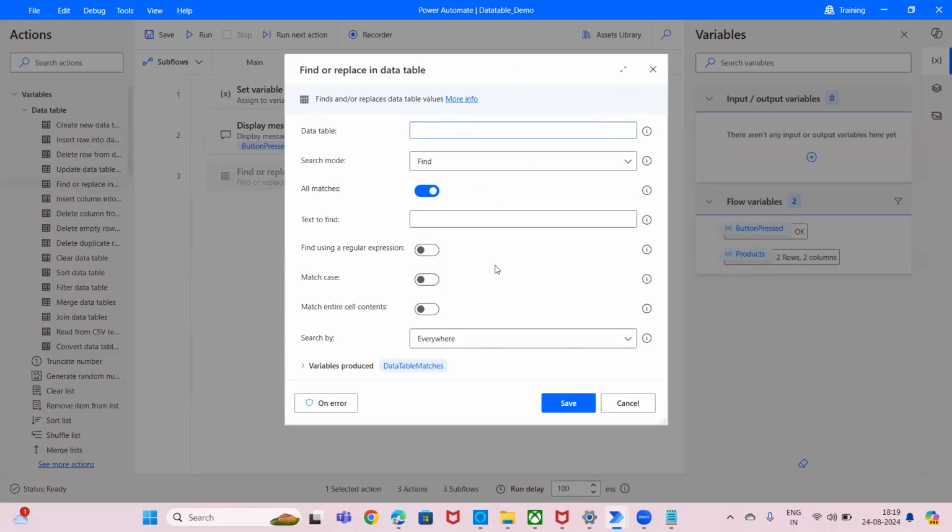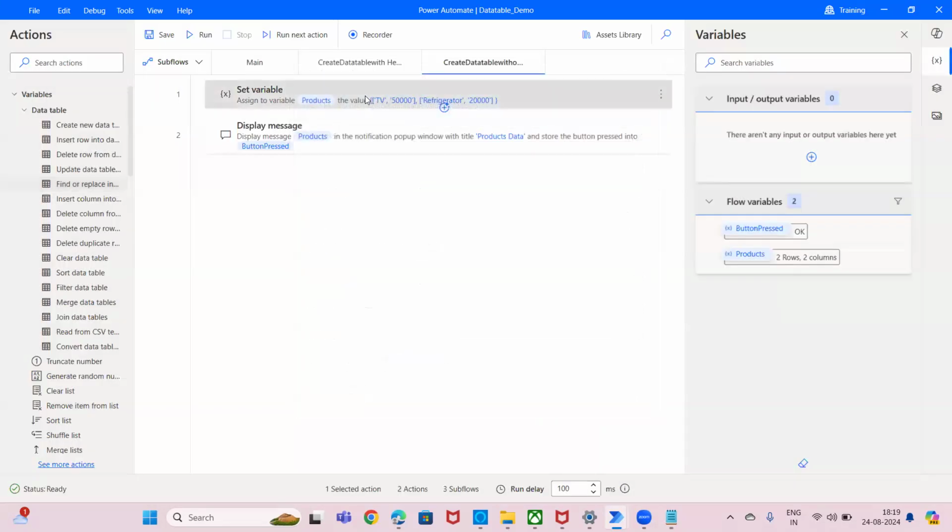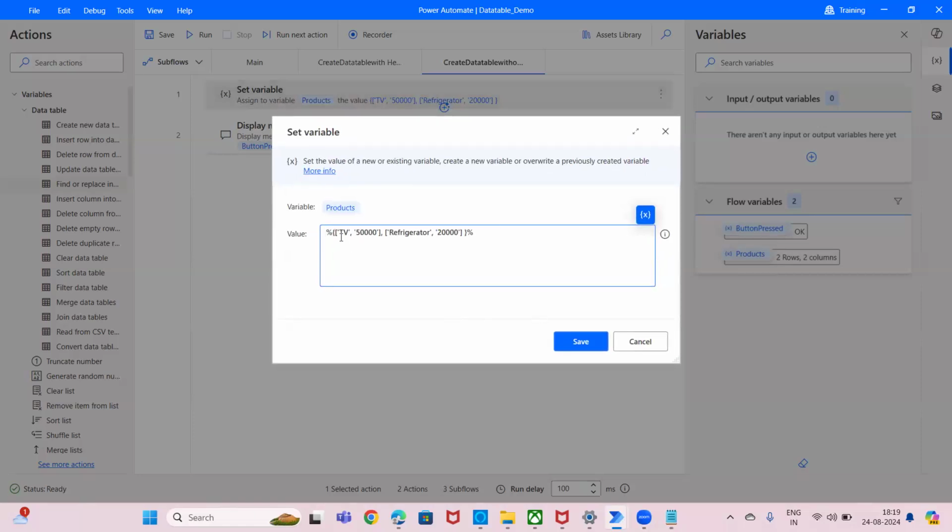Okay, still I will see once if there is any other option. But as of now, we can create it at the initial place only. Whenever we are creating the data table, there itself you can provide the headers.